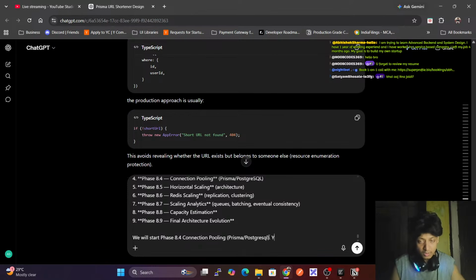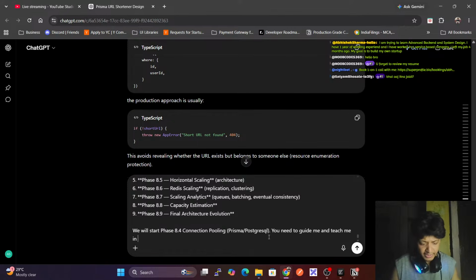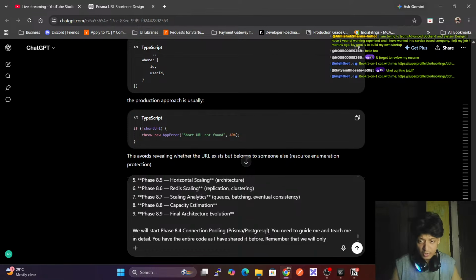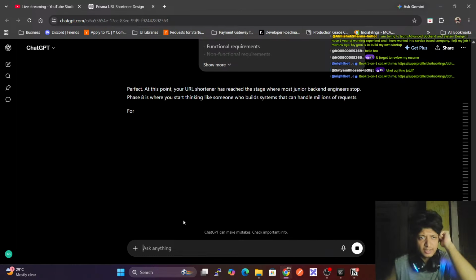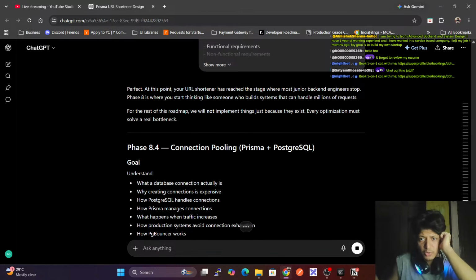You need to guide me and teach me in detail. You have the entire code base as I have shared it before. Remember that we will only follow production grade approach and practice. All right. Fine. Perfect. At this point, the URL shortener has reached the stage where most junior backend engineers.